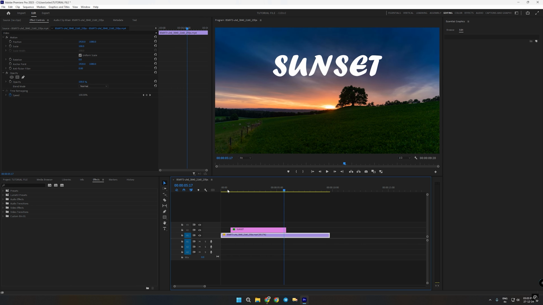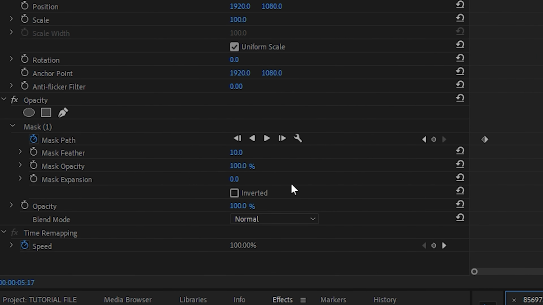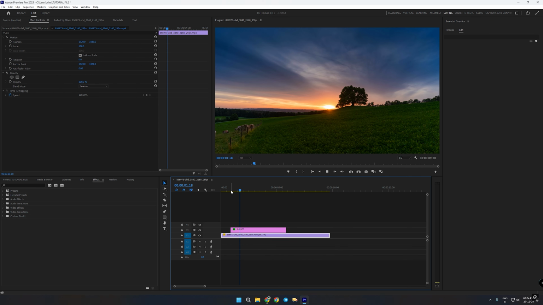To turn the wipe effect into a fade, increase the mask feather to around 700 or adjust based on your text size. If the transition is too slow, move the keyframes closer together. That's it.